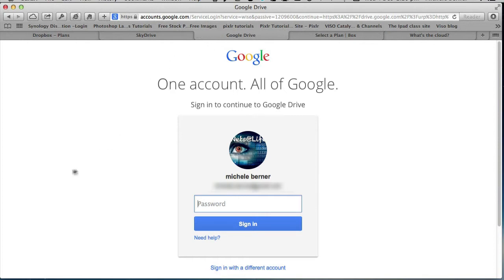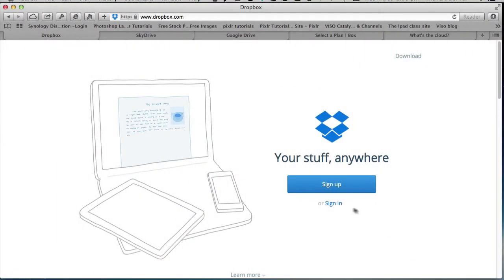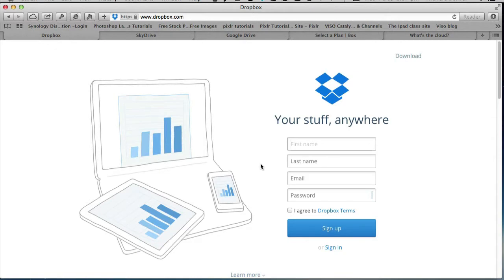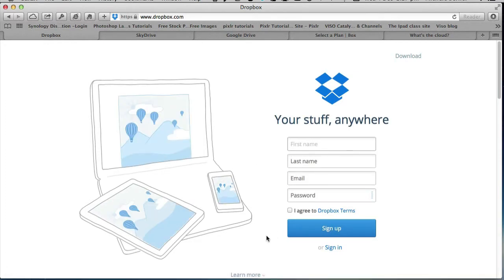In order to sign up for one of these accounts, you go to one of these websites and create a Gmail account or a Microsoft account or a Dropbox account or a Box account. So if I wanted a Dropbox account, I can sign up. All you've got to provide is your name, an email address, and a password, and then sign up. Then you'll have an email that you'll have to verify. Once you've got the accounts, you sign in.